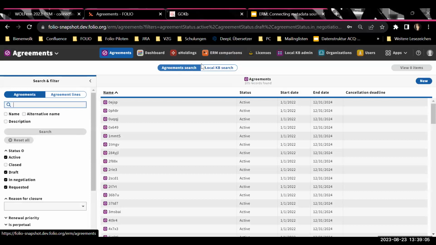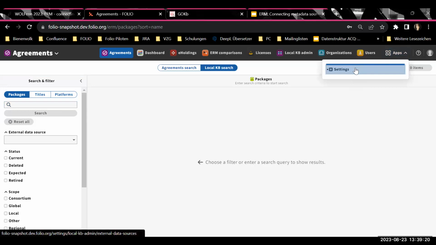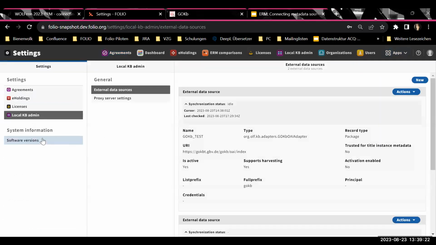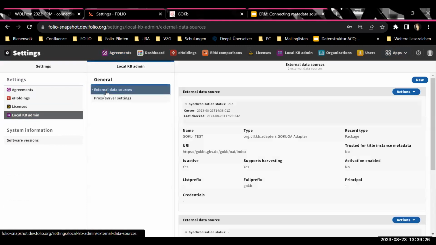And then you have a local knowledge base search where you could search for all the data that's synced from the external source. And before I show you two workflows for when I'm purchasing a new package, I want to show you where we set up the connection. And that happens in the Settings app, and then in the local KB admin section, external data sources.